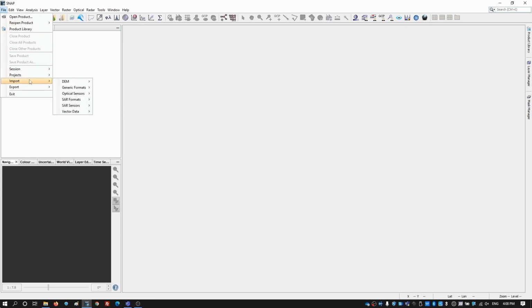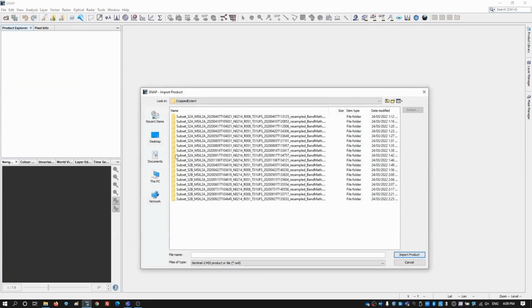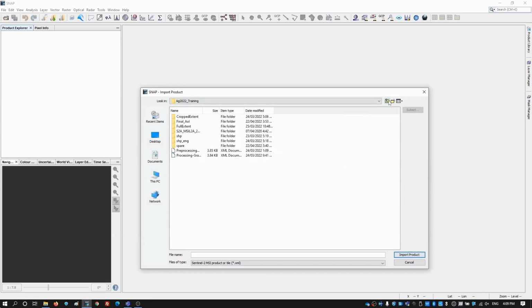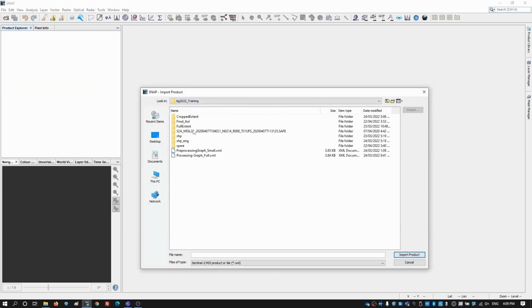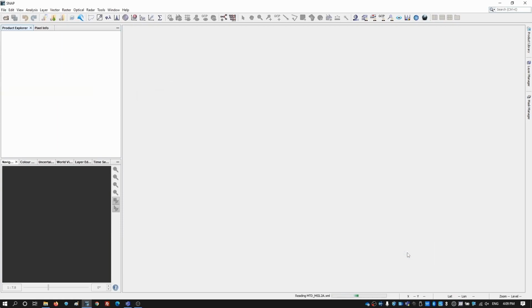So let's go to open a Sentinel-2 product: File, Import, Optical Sensors, Sentinel-2, Level 2A. Here there is the product. We open and we select the XML file and import product.